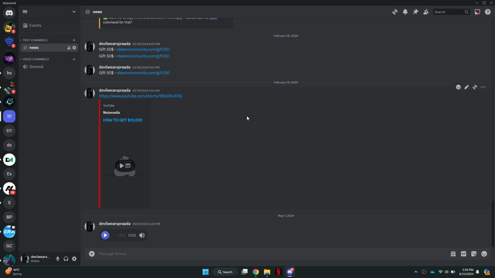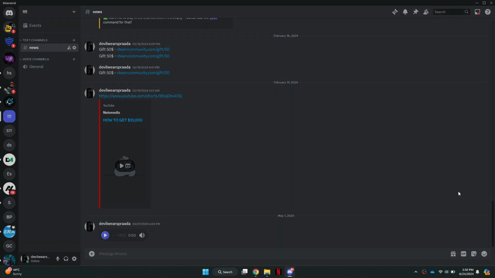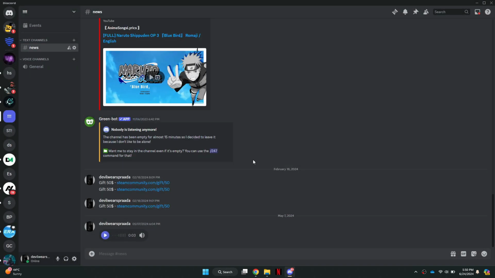Click on the three dots icon next to that message, which will open a menu. From this menu, select Delete. A confirmation pop-up will appear. Click on Delete again to confirm the action.